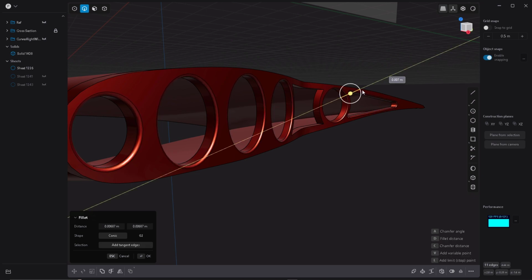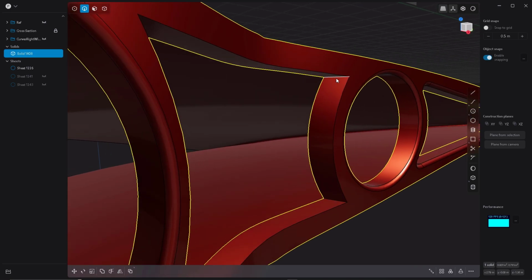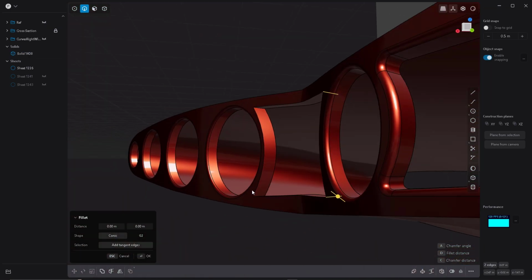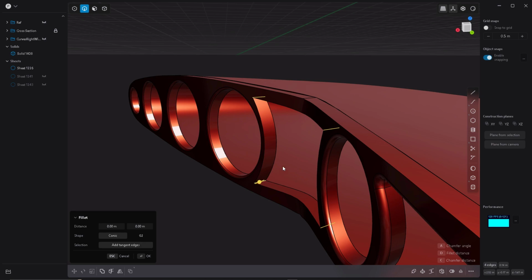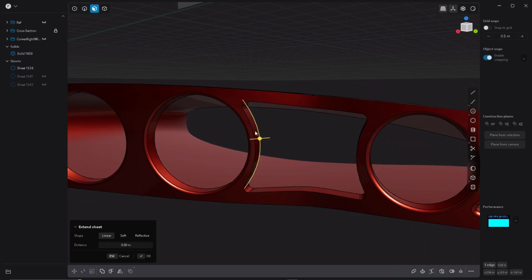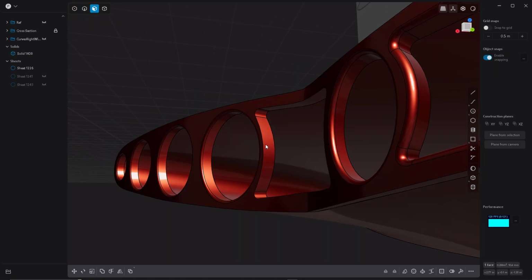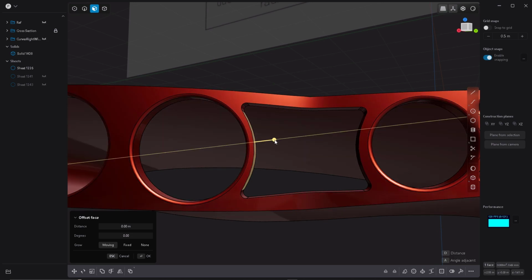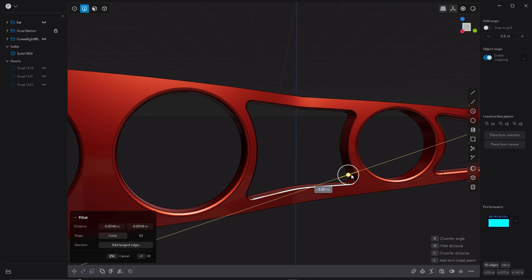So, just a tip. In such a situation, it's better to fillet sharp corners before filleting the boundary of the shape. This will allow you to select the entire loop by holding down Alt and click on the edge, just in one go. Just like this.